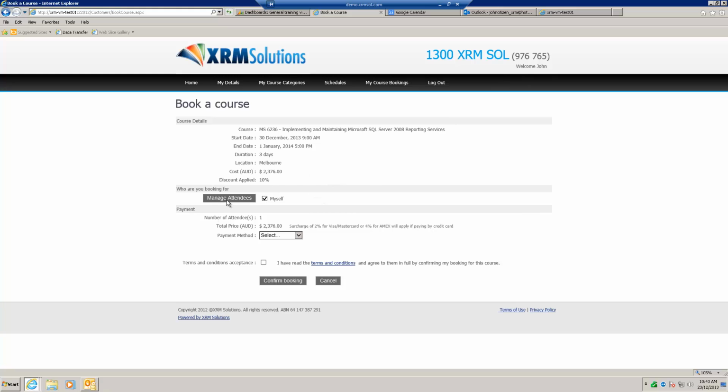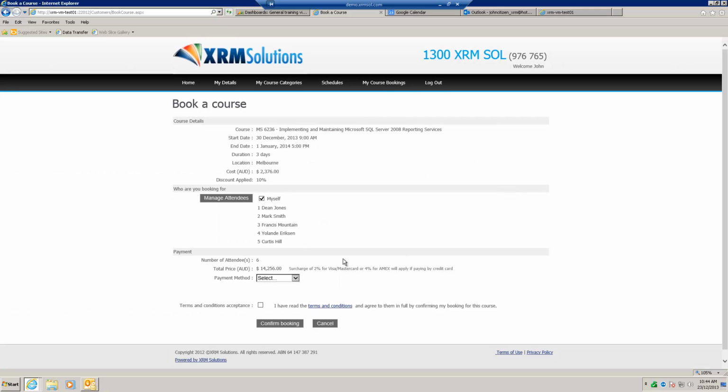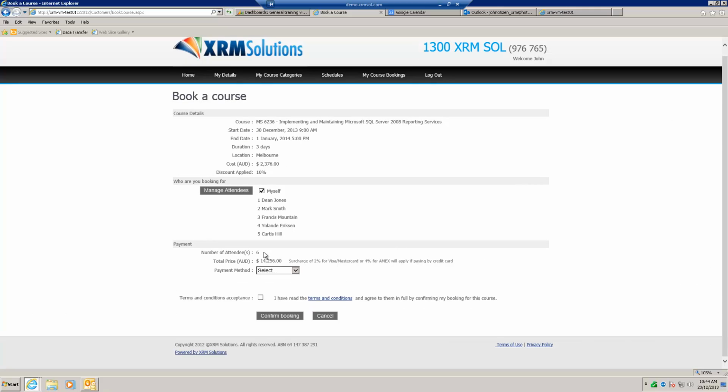I can actually book myself, or I can actually book on behalf of a number of people. Let's just pick a couple of people there, that'll do. I can also add another person here if they're not in this list. So for now that'll do. And so now it says I've got myself plus these other 5 people, which means 6, which works out to be a total price of $14,256, and it's also going to apply a 2% surcharge if I pay by credit card, 4% for Amex.